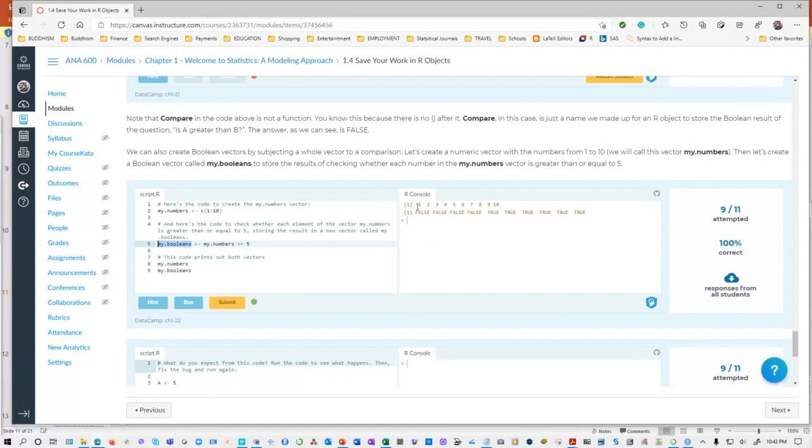So you get the number. Let's say the first one, 1 greater than 5, false. Get the second number, 2 greater than 5, false. Third number, greater than 5, false. Fourth number, greater than or equals, I'm sorry, greater than or equals 5, false. 5 greater than or equals to 5, yes, true. And so do with 6, 7, 8, 9, 10.